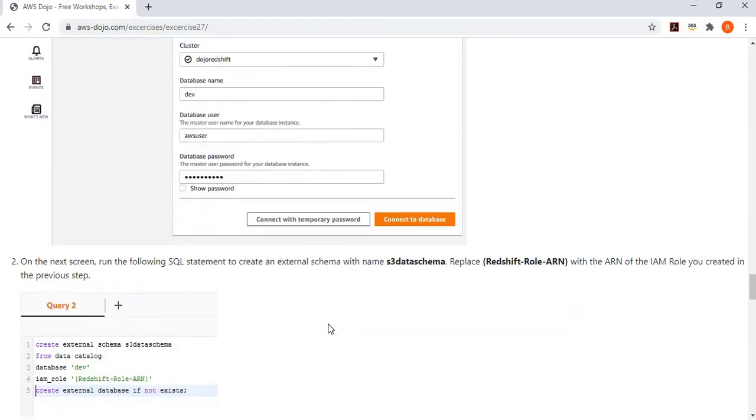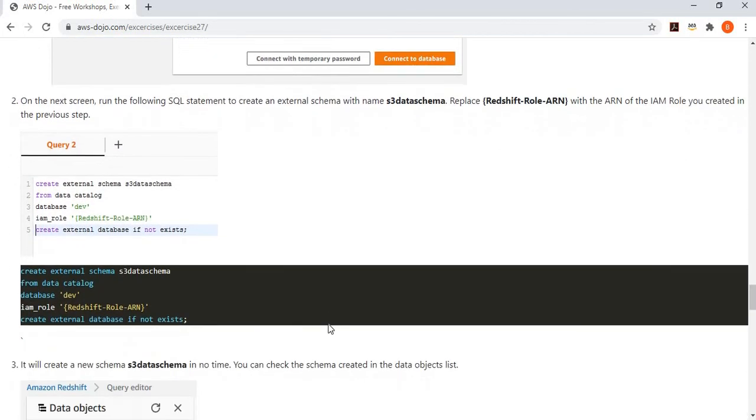So now what we do is that once we have logged in, we run the first query. And the first query is that we want to create an external schema, S3 data schema, and then we are saying that the Glue database which you create should be named dev, and then here we provide the IAM role ARN. So when you created the IAM role, actually I asked you to make a copy of the IAM role ARN there. So you provide that IAM role ARN over here, and then you run the query.